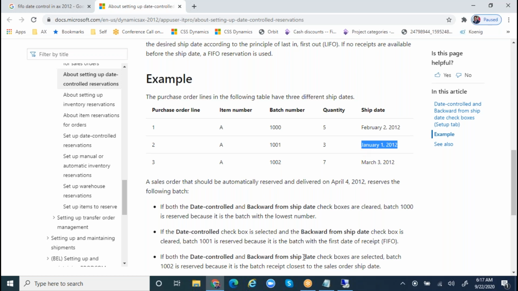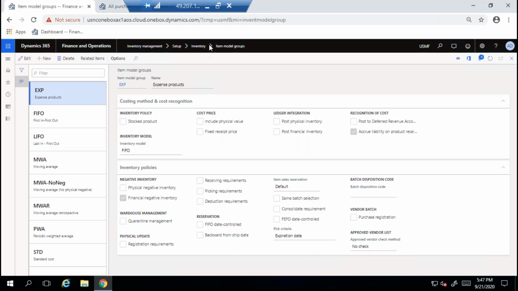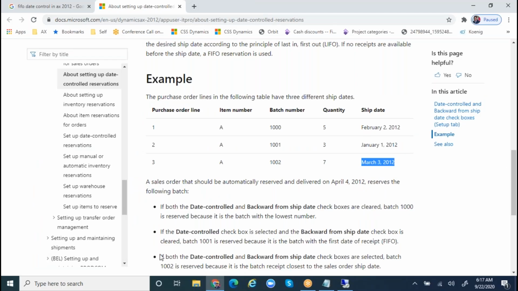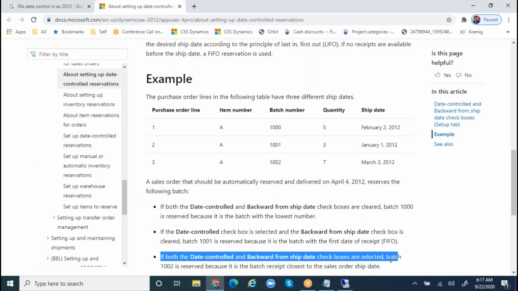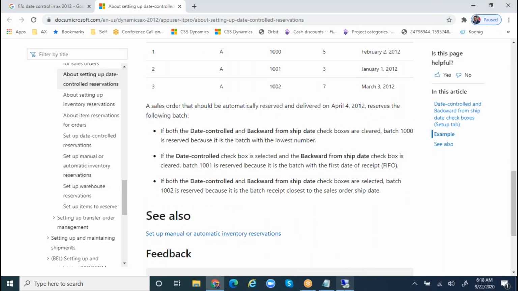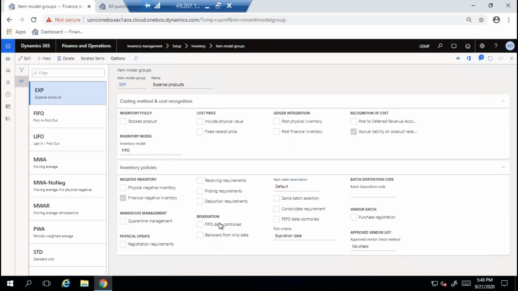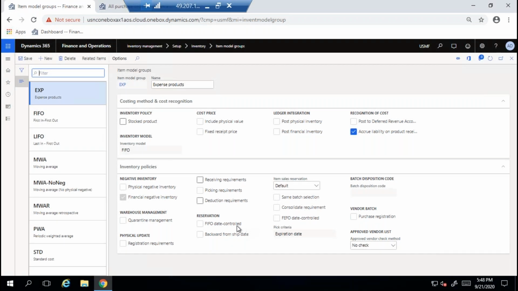If both checkboxes are selected, then it is the last. Okay, so this is date control functionality, reservation. If you want, you can use it.